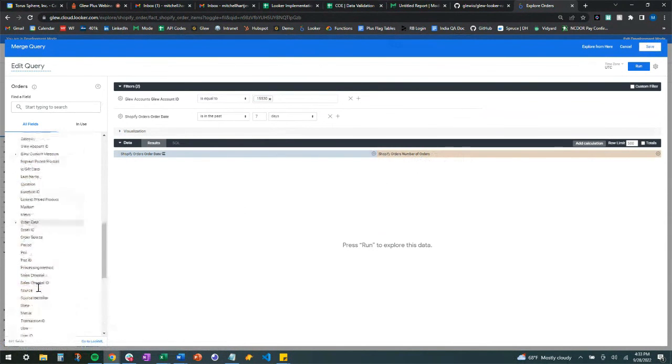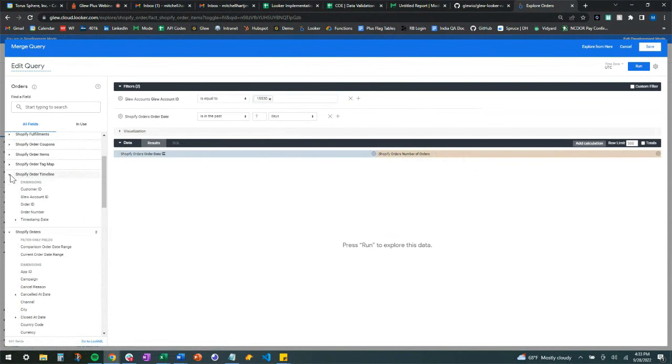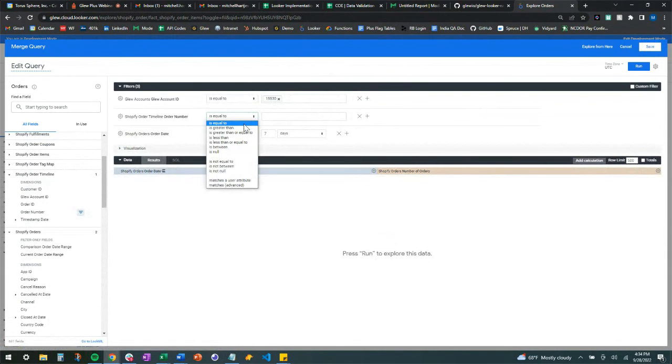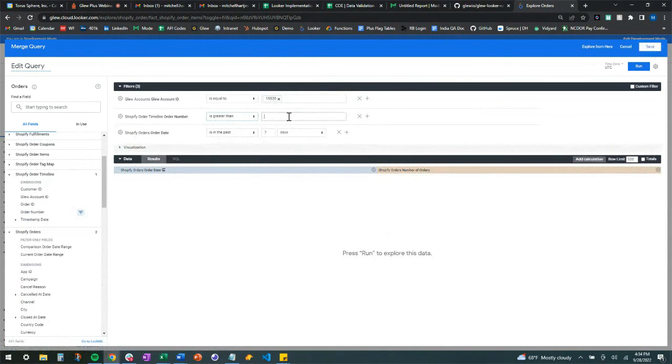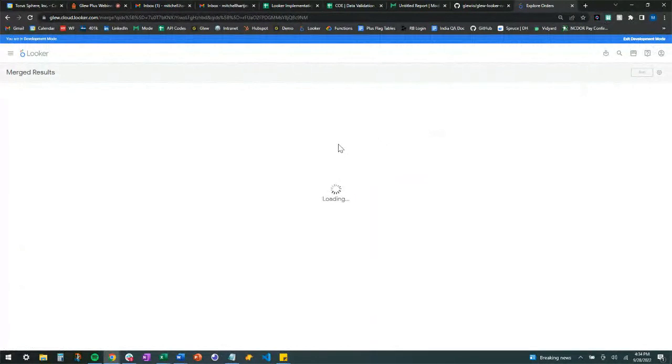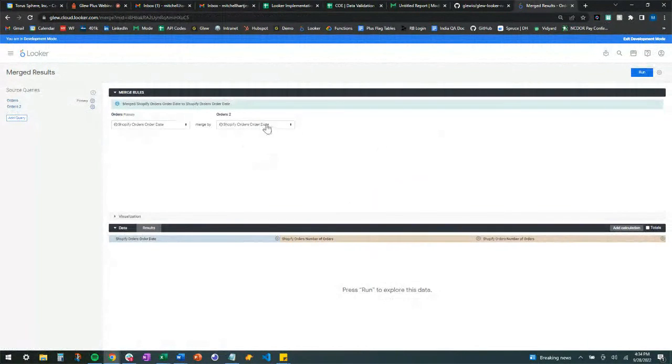And then this time we're going to open up the order timeline table, filter for order number, but this time we are going to say where it's greater than 1, meaning this will be any number of orders where it's the customer's second or third or fourth order and not their first-time order. So go ahead and hit save. Make sure we have order date merging to order date. Looks good. Go ahead and hit run.